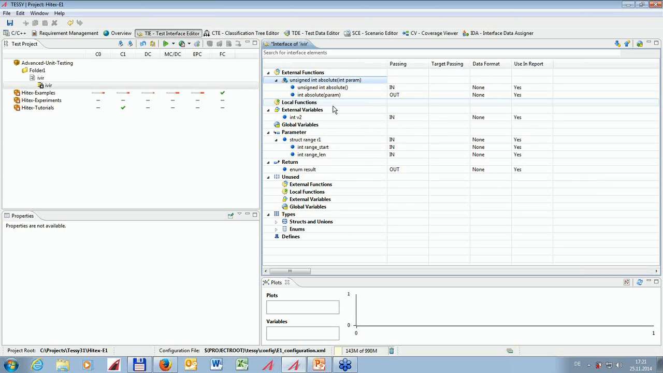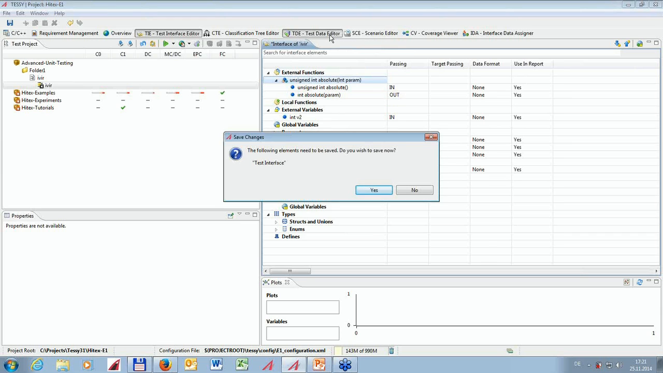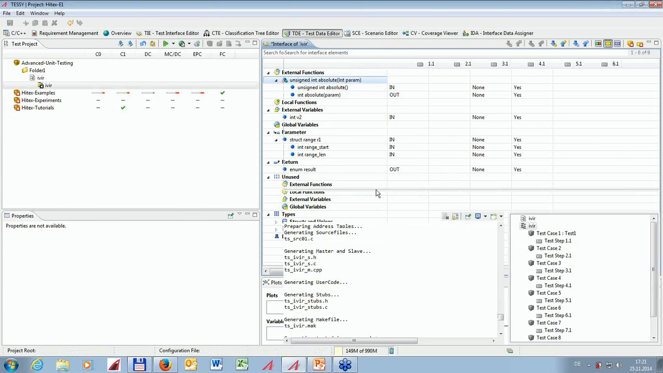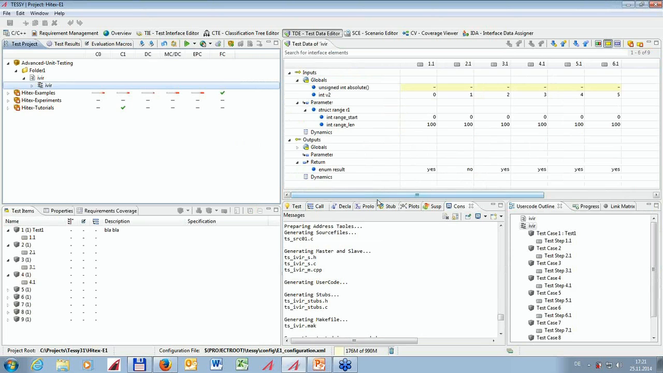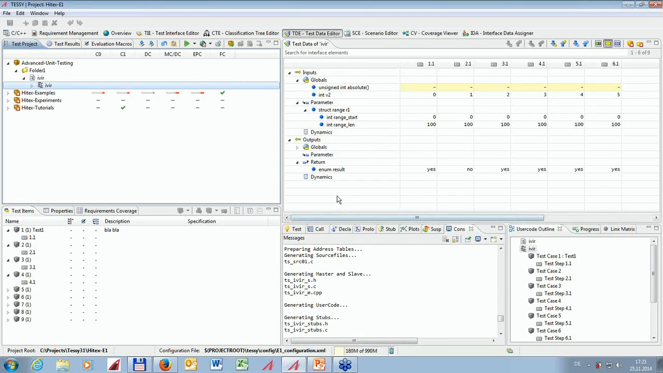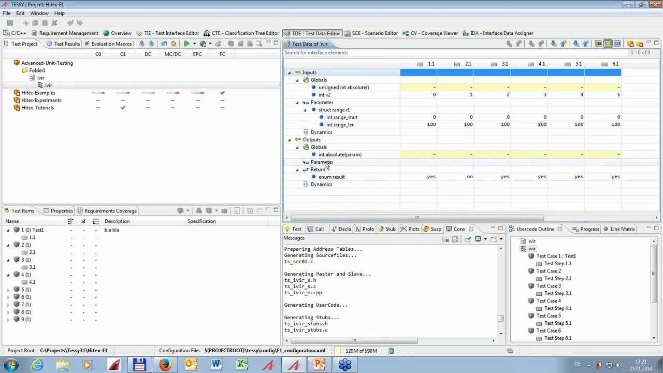And because we have now two new variables, if I go to the test data editor, my test cases are now not executable, because I need to provide values for the additional variables first. I have here the output value, which is the value of the parameter, and we know that in all test cases the value 100 is passed to the test object, and the test object simply takes this value and passes it to the stub function.